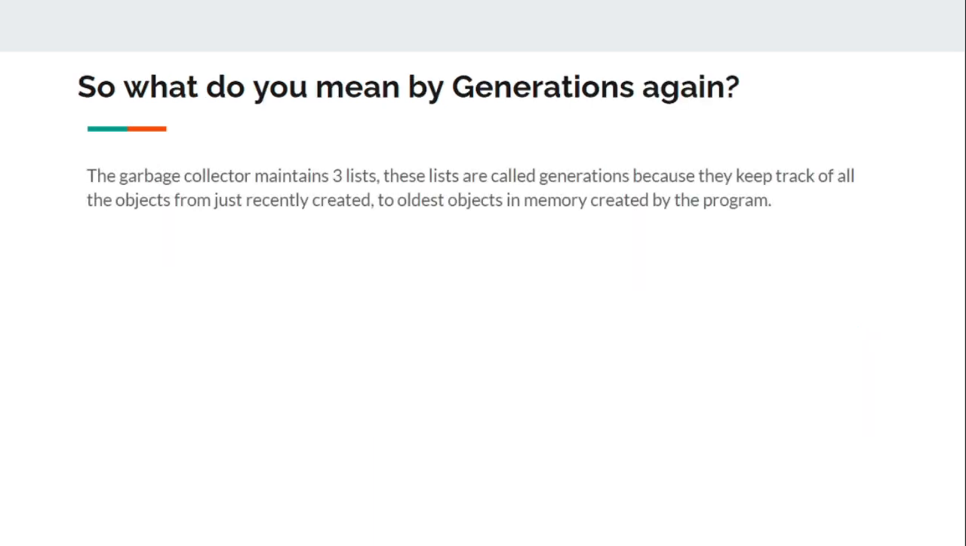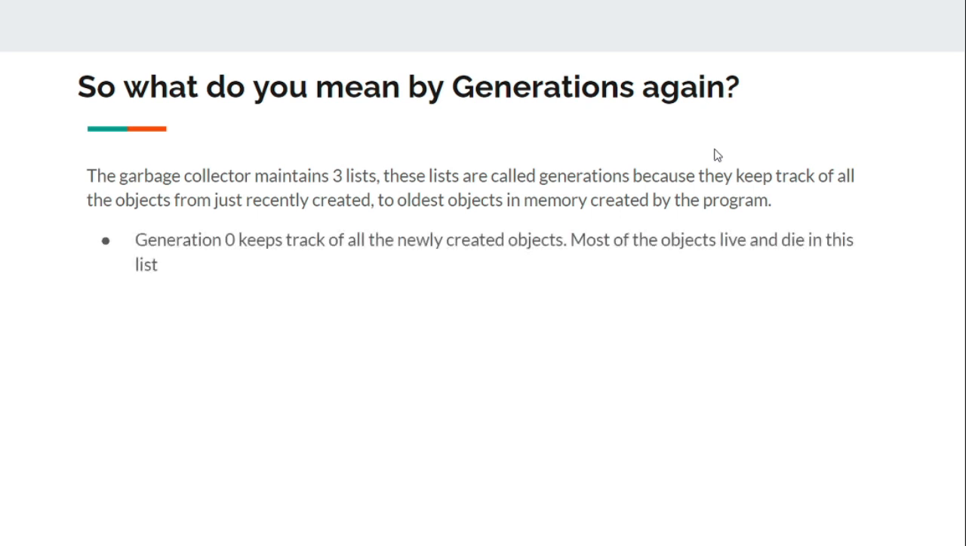So let's talk about generation. The garbage collector maintains 3 lists. As I mentioned, there are generation 0, 1 and 2. And these lists are called generations because they keep track of all the objects from just recently created to the oldest objects in the memory that are created by our program.